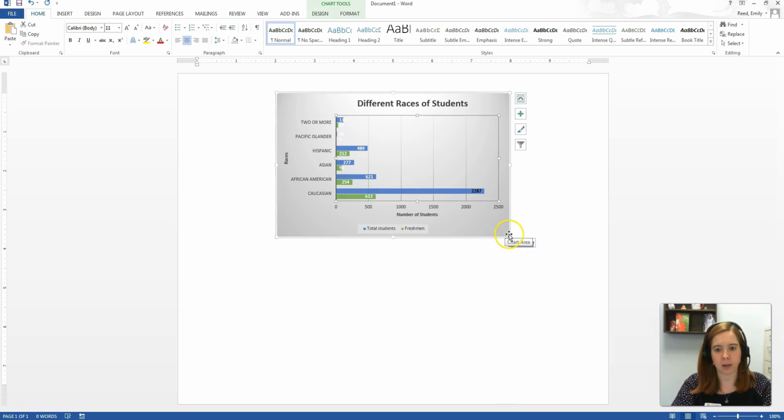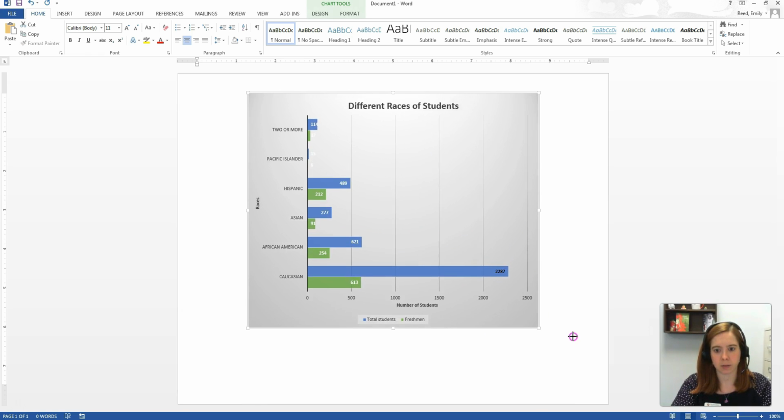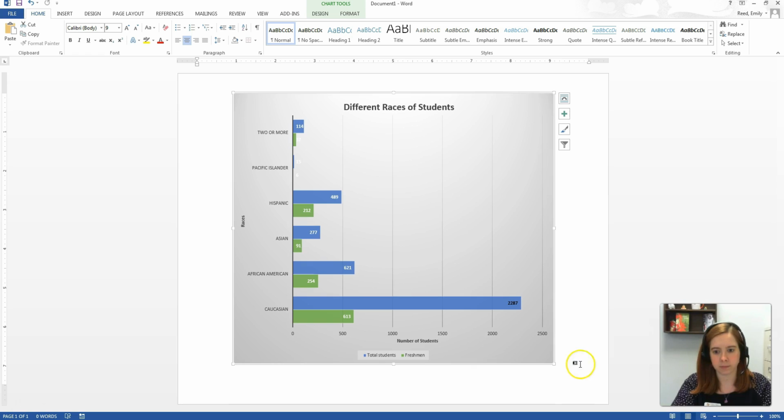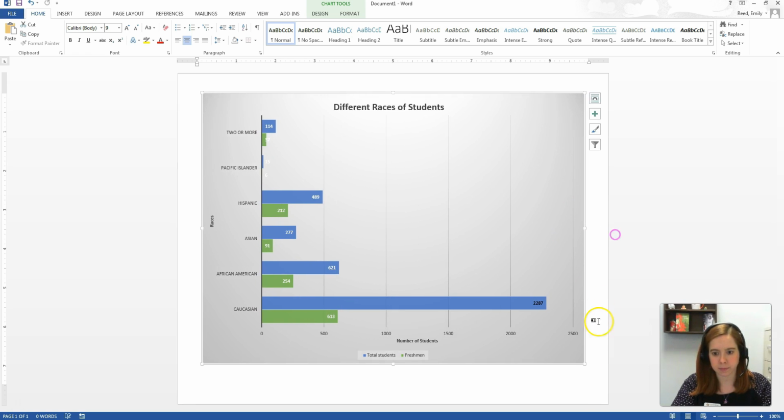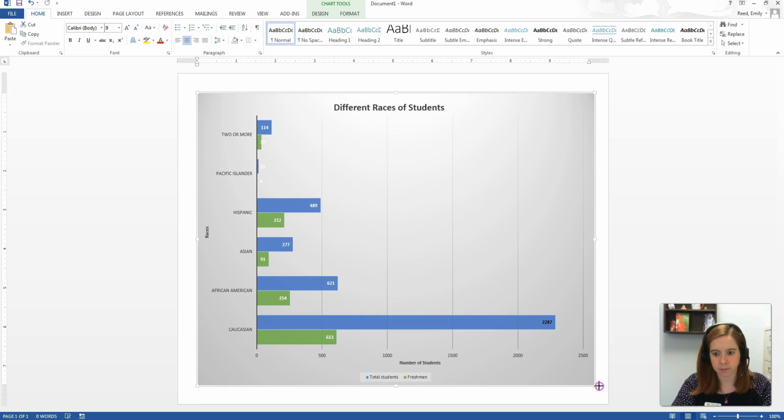And now I can drag a corner to make it bigger. And now I can print this out and then cut the white edges away and attach it to my poster board.